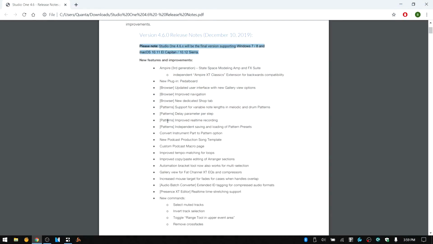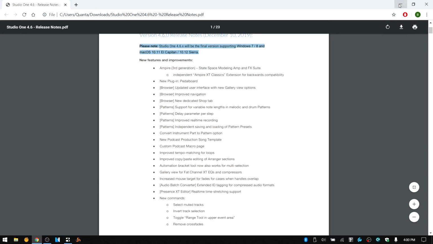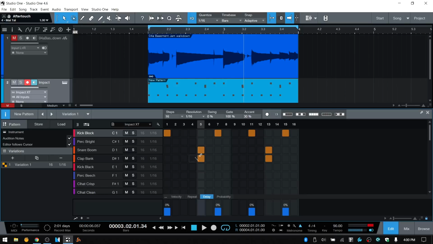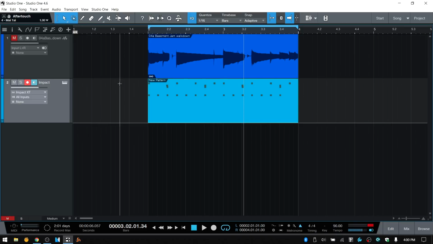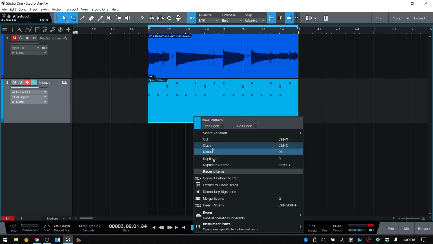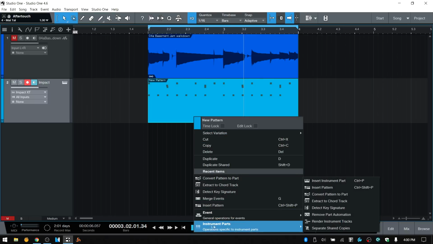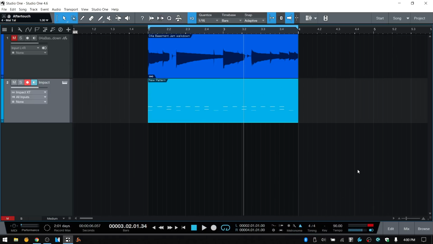We've taken a look at the browser patterns, then we have convert instrument part to pattern option. And this is something a lot of people have left comments asking me if this was possible, and it wasn't. So I think this is going to make a lot of people happy. Convert instrument part to pattern. So we actually have a pattern here, and if you didn't know, we can right click on that, come to instrument parts here at the bottom, and convert that pattern to a part.